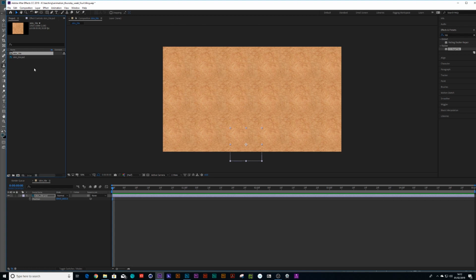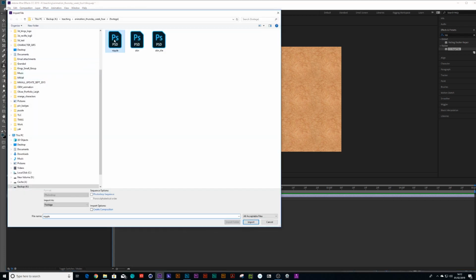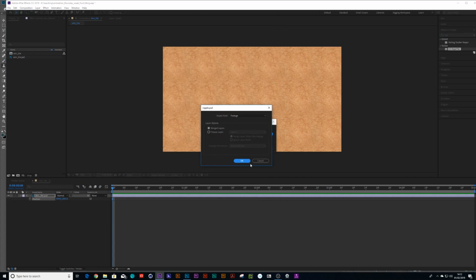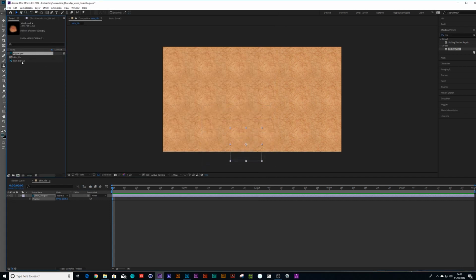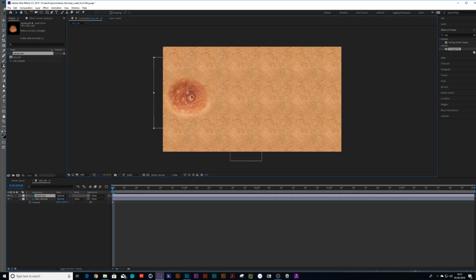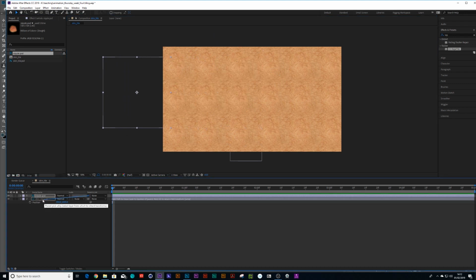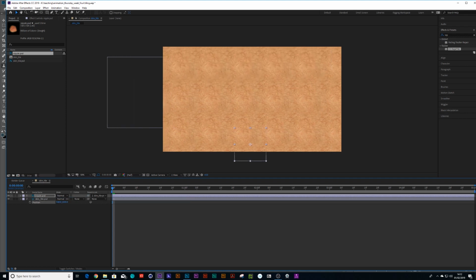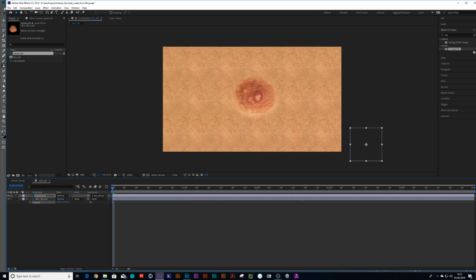We can make this a little bit more interesting. Why don't we take in this little nipple that I created? So I can drag the nipple onto the stage, and tell you what, we'll drag it off the stage and use our parent tool and whip it to the skin texture. And now we can go, oh, there's a nipple, and keep on going.